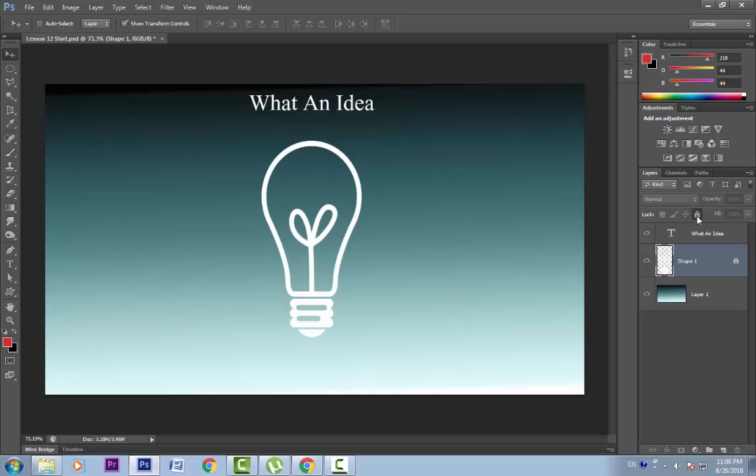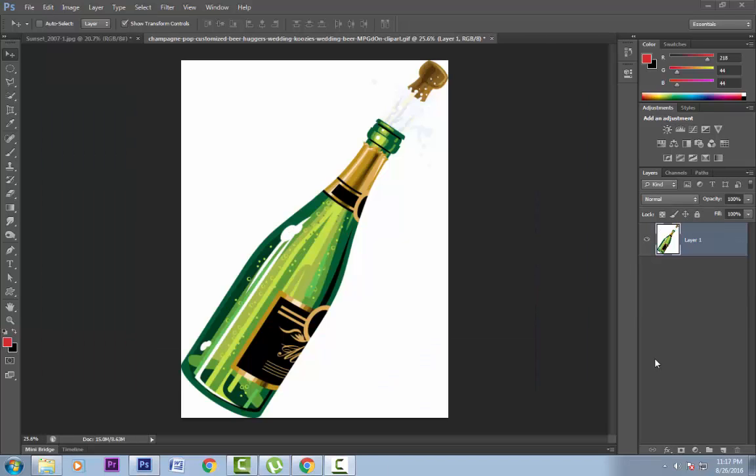In Photoshop CS6, we can apply these locking options to multiple layers. Control select or shift select as many layers as you want and apply the lock. In earlier versions, one had to lock the layers one at a time. Let us now see how to use the blend modes. The blend modes are here.